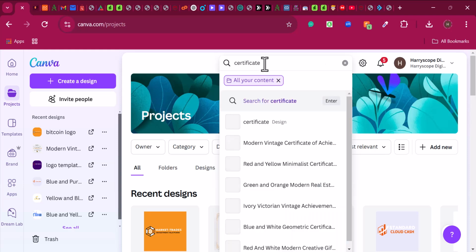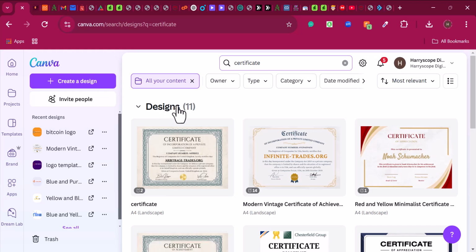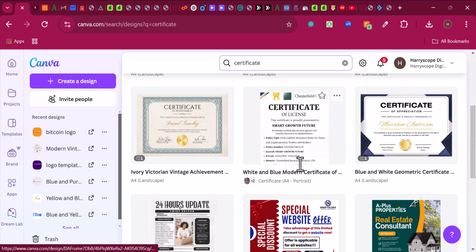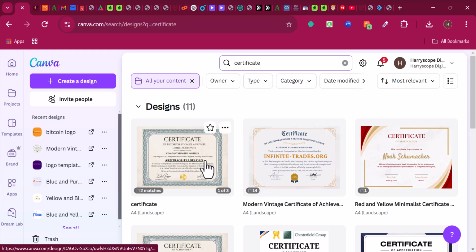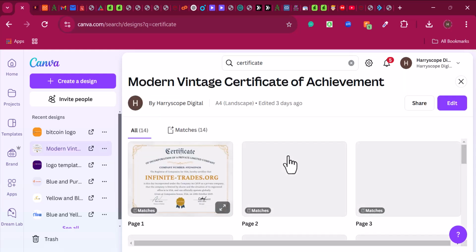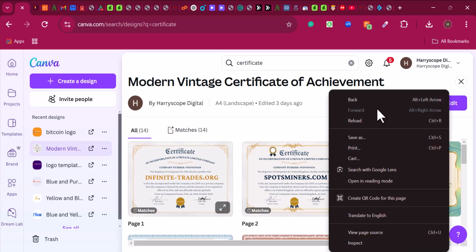So you come to your search bar, you search for certificates. So you're going to see the designs you have done. These are the designs I've done right here on Canva, okay? These certificates, these are the designs. Now let me just open this now, for instance. So let me just click on edit.